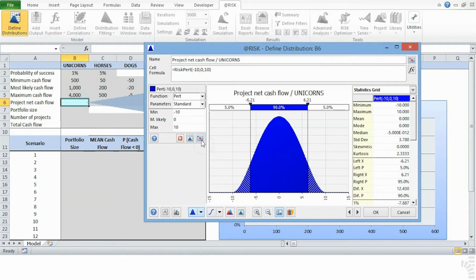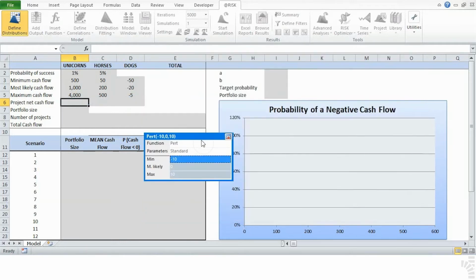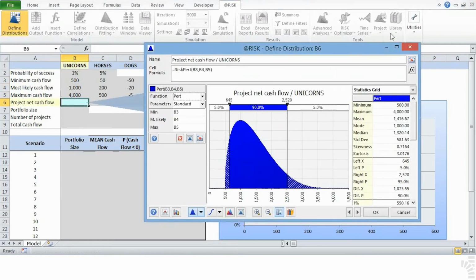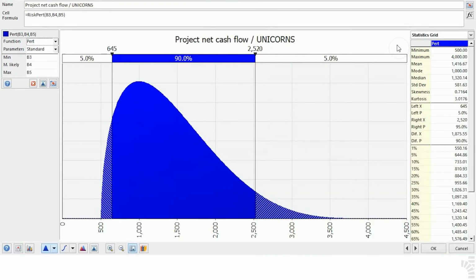8. Click on the Assign Excel References as Arguments button in order to link the respective Excel cells. 9. With your cursor, respectively click on cells B3, B4, and B5. When finished, click on the upper right-hand corner of this small window to close it and return to the PERT's definition window. Notice that there are a couple of vertical lines that cut the distribution curve.